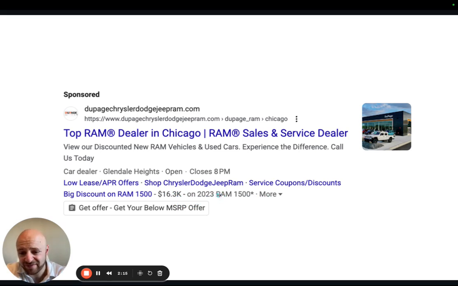2023. Wow. We're almost in 2025. Maybe that's a used Ram offer. I don't know, but that looks pretty old. Get your below MSRP offer. So I want to break down why I like this ad. And then when I show you some examples of other ads out there, you'll start to see why I like this ad.